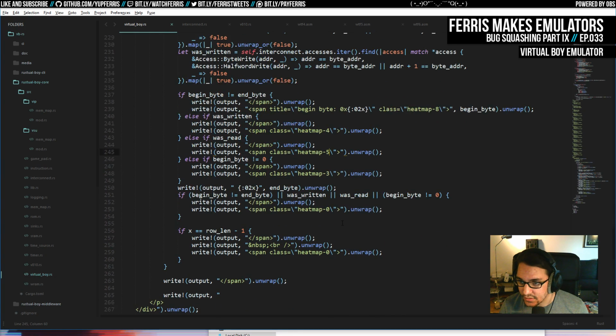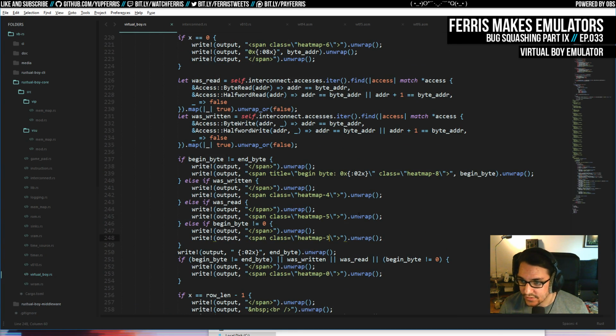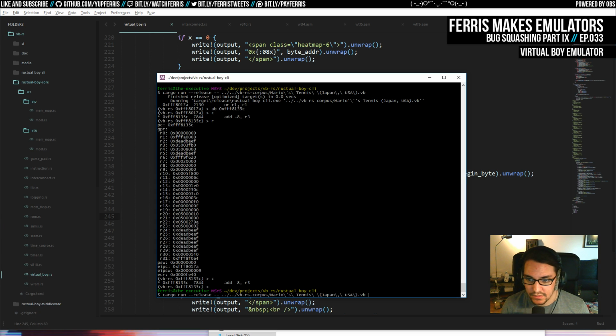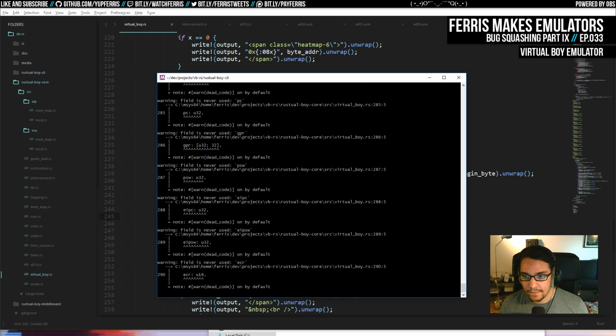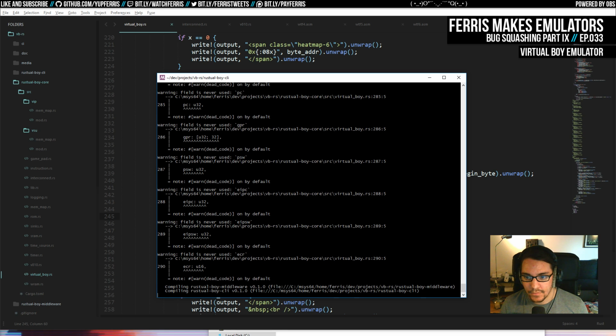And I'm actually gonna separate these. Instead of 3, 4, 5, we'll do 2, 3, and 4. The reason I'm doing that is to make sure we don't go too far into the red, orange, so it doesn't look like these are values that changed. Try that.